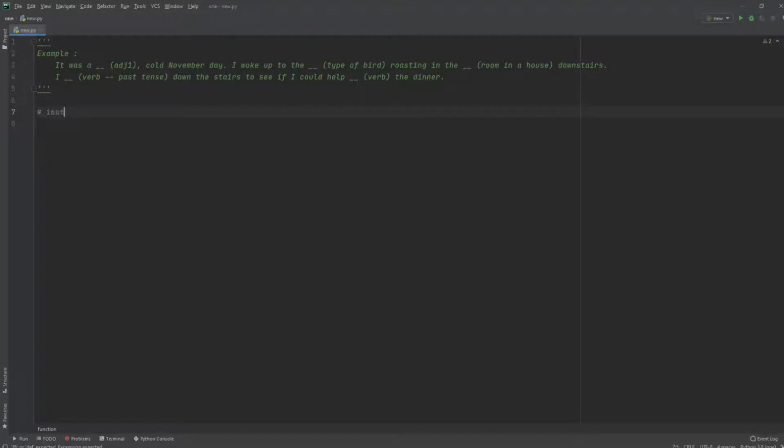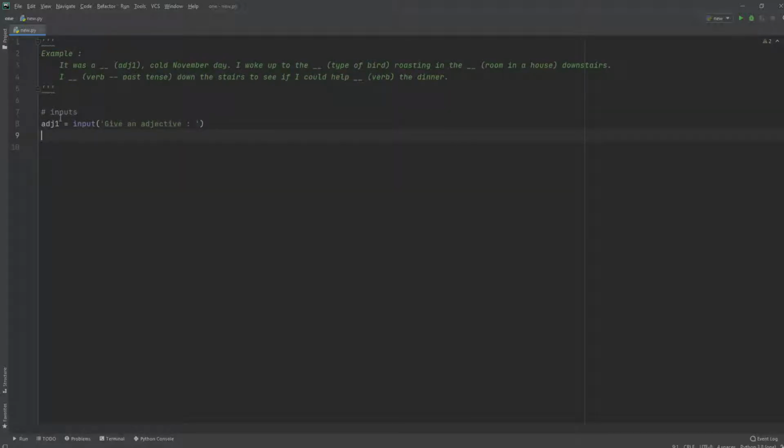You want to first start with the inputs, which is basically these blanks, or whatever the user will give in these blanks. So let's start with the first input, which I have conveniently named adjective 1. I'll say adjective 1 is equal to input, and I'll say give an adjective. Then we will go on to the next input, which is type of bird. I'll name this type of bird, and I'll say type of bird is equal to input of give a type of a bird. Then the third input, which is a room in a house. It's going to be input of give a room in a house. And again, these prompts are just to help ensure that the user actually understands what to give in.